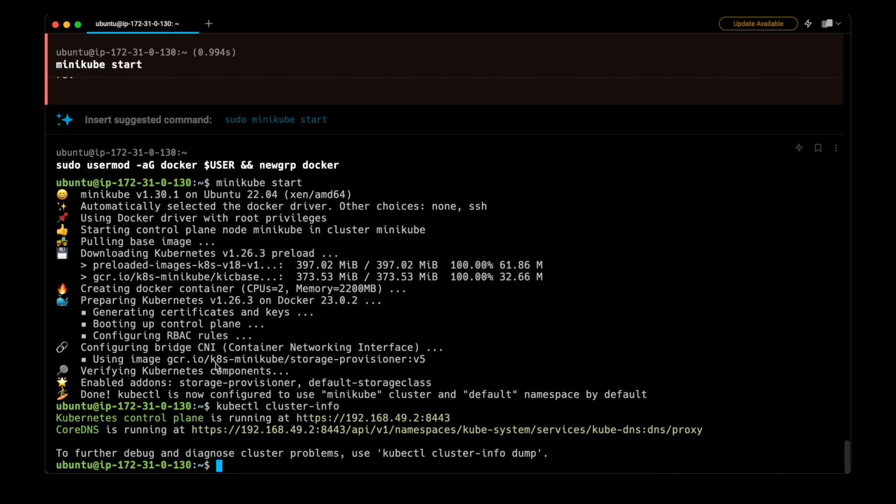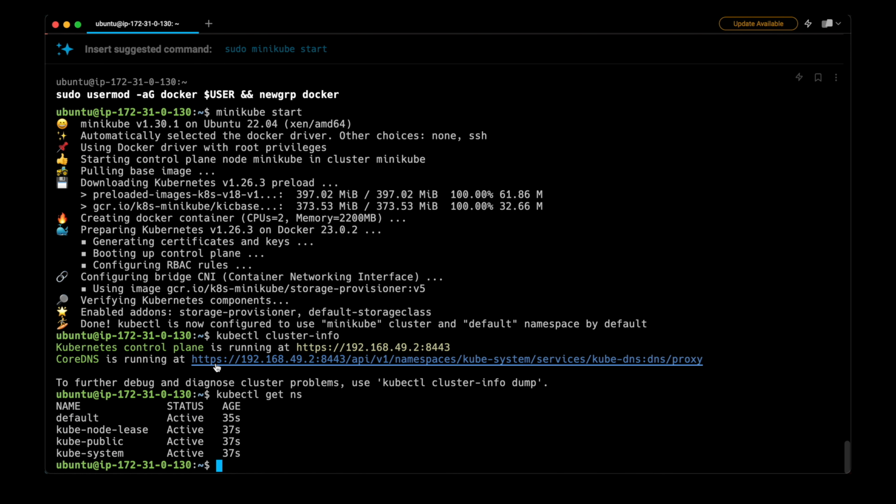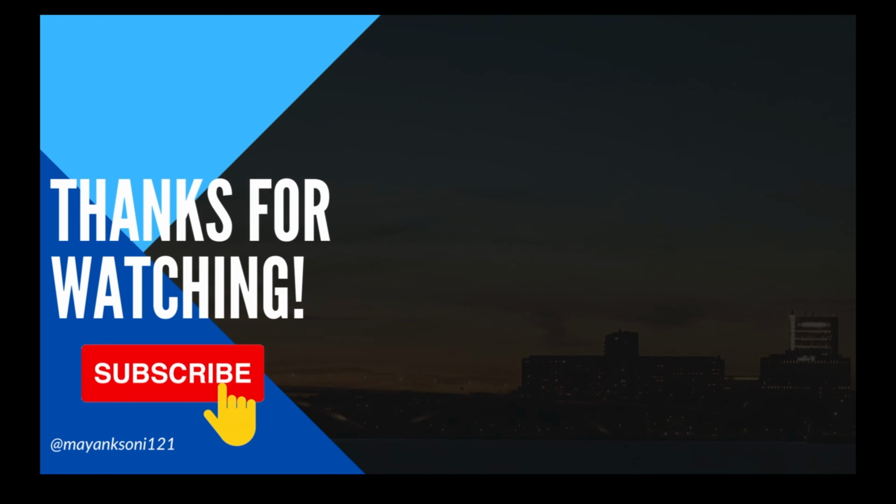Okay, I will try a couple more commands. Get the namespaces. So these are all the predefined namespaces already present in our cluster, and these were created around 35 seconds ago. So as you can see, this is a fresh cluster that is ready to use. And now you can create your own resources like pods and deployments, and have a mini environment for yourself to try your Kubernetes exercises.